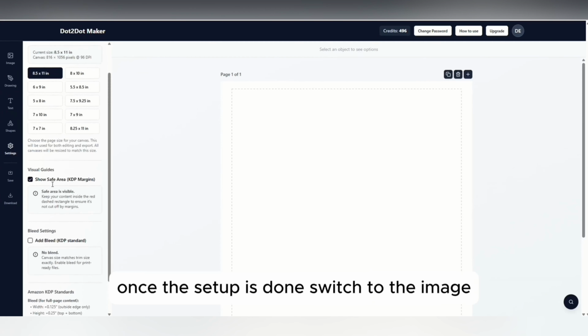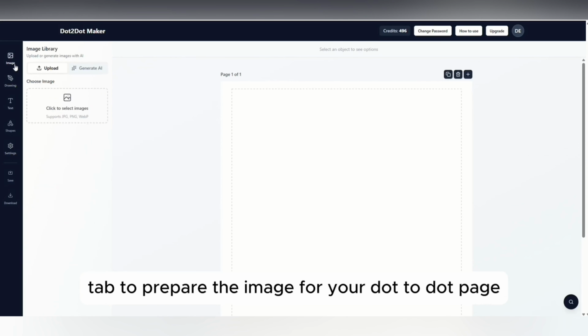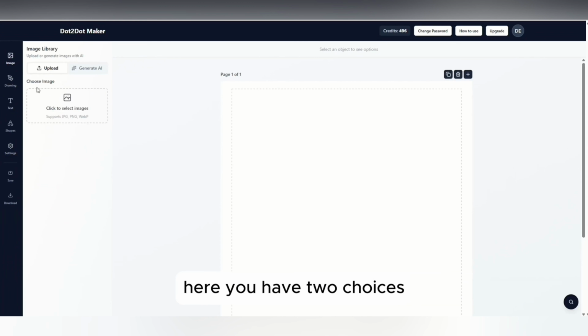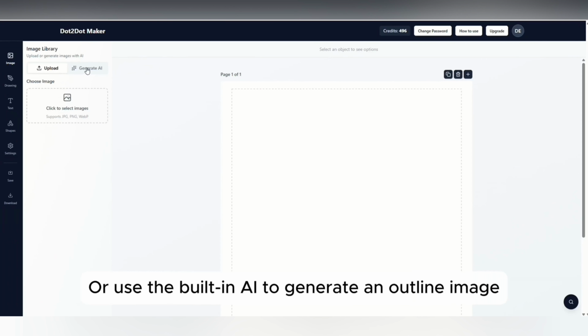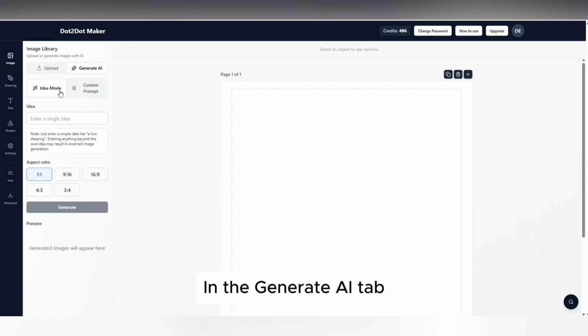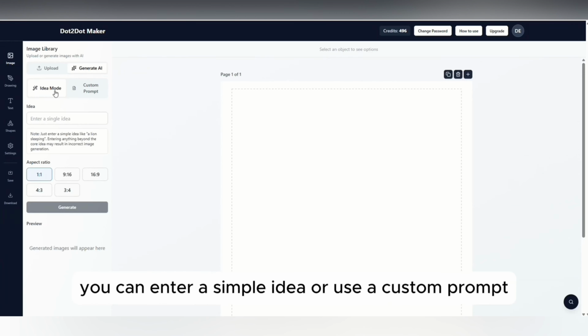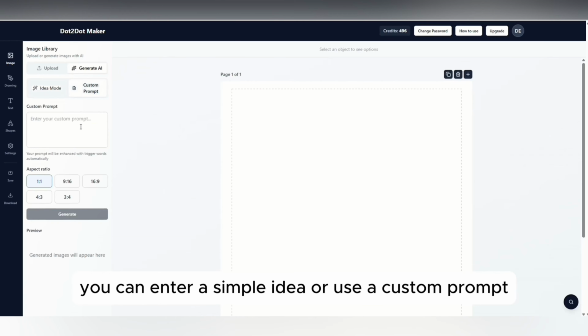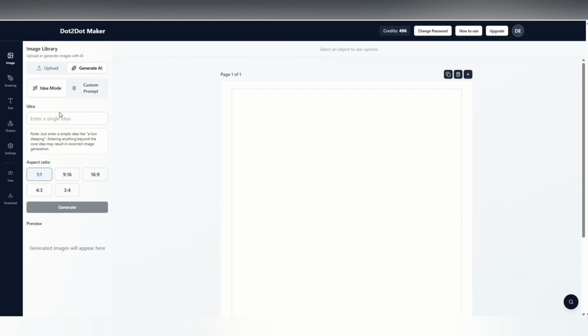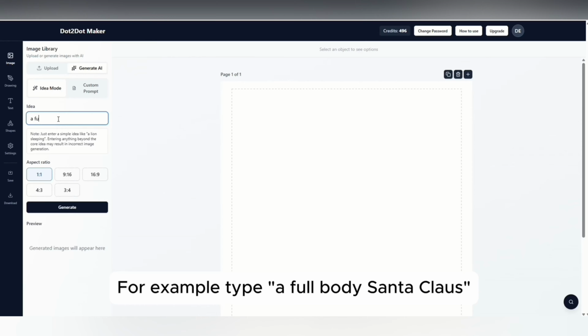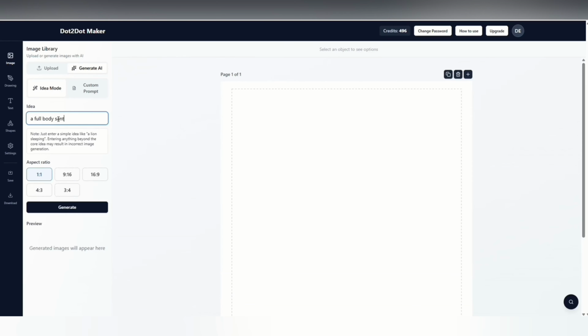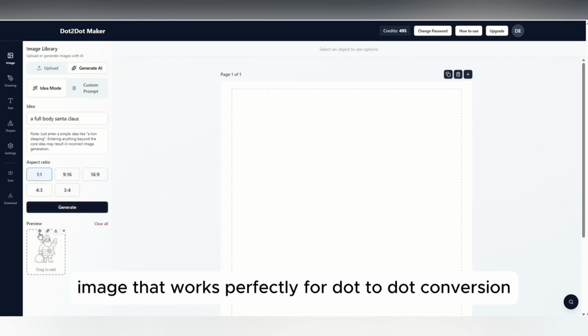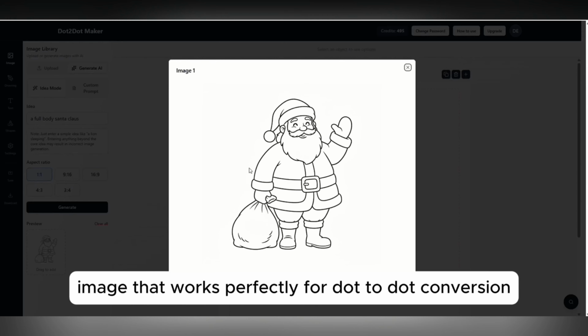Once the setup is done, switch to the Image tab to prepare the image for your dot-to-dot page. Here, you have two choices: upload an image from your computer or use the built-in AI to generate an outline image. In the Generate AI tab, you can enter a simple idea or use a custom prompt. For example, type "a full-body Santa Claus" and click Generate. The system will create a sharp, clean image that works perfectly for dot-to-dot conversion.